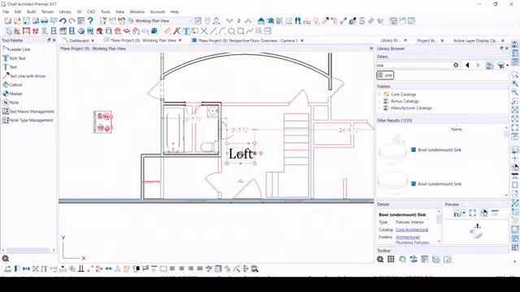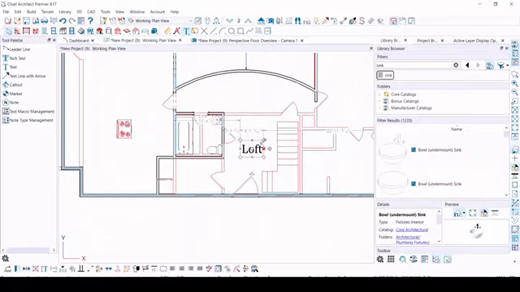I want to have a loft area here. So with this, you can see how we model with the Chief Architect software.